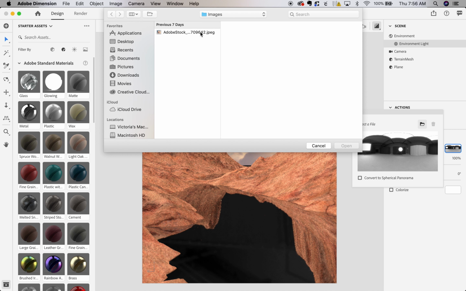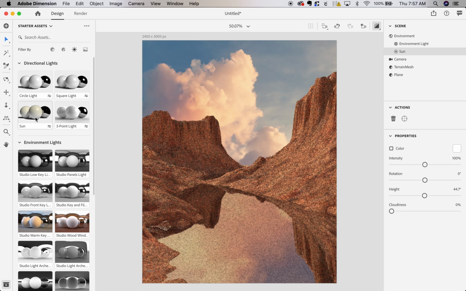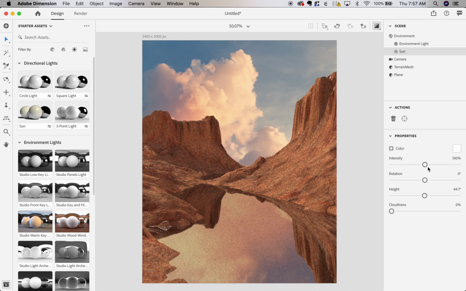The next thing I think we should do is let's add some light. Let's add some sun. So if you go, this is the filter by lights. This is sun. You can see it's already shining here. These are your sun settings.